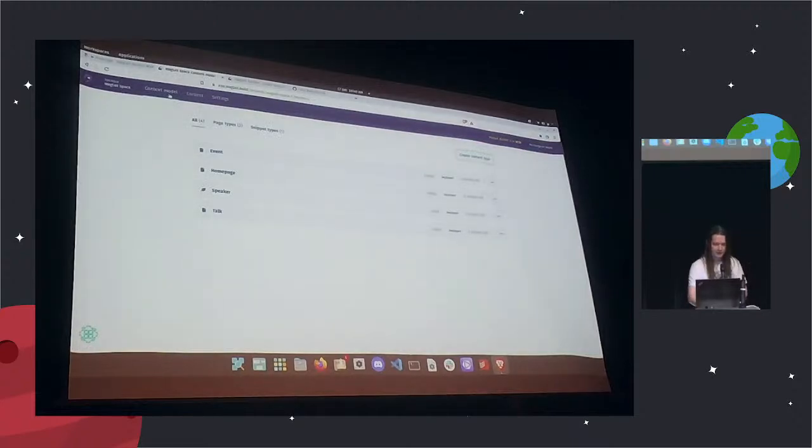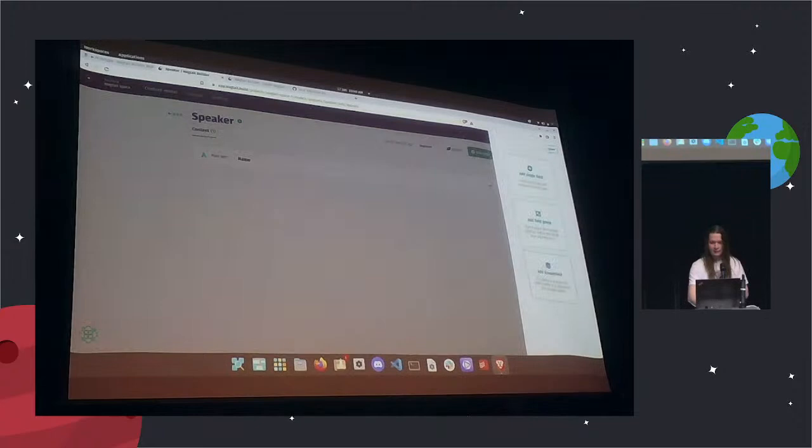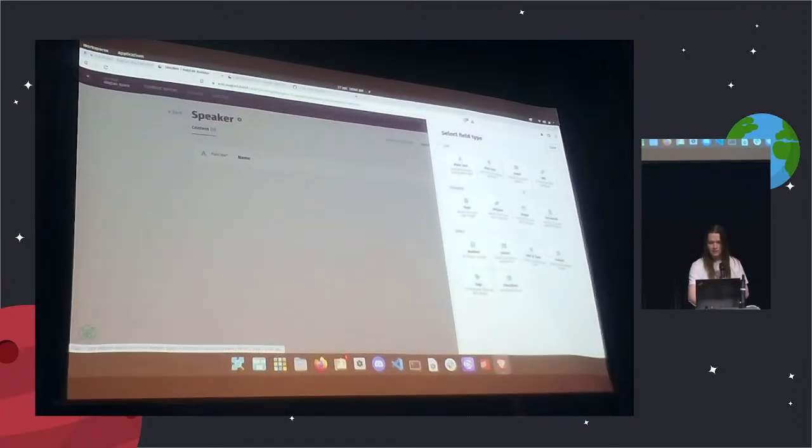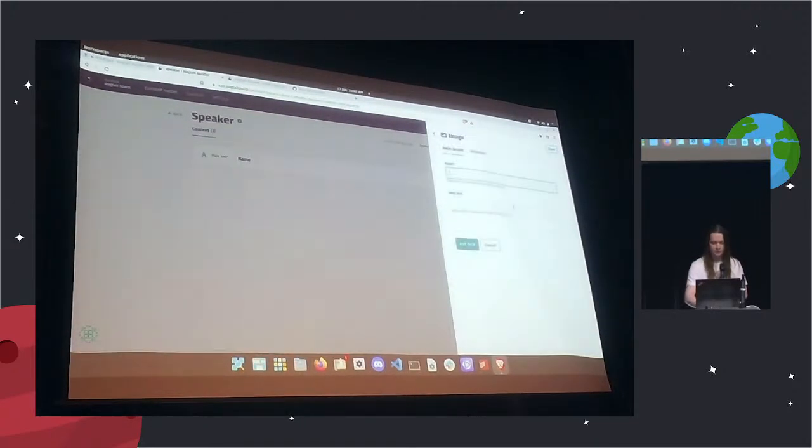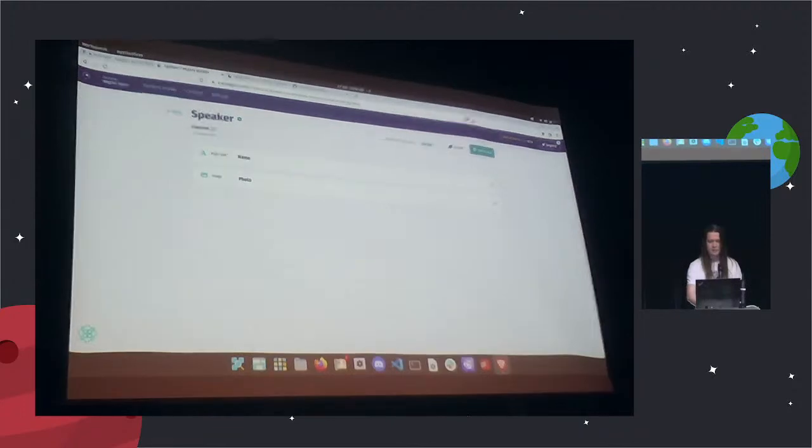Go back here. Let's give our speaker, I'm going to add a field. Single field image. I'm going to name that photo. And there we go. And there it is. So let's deploy that.